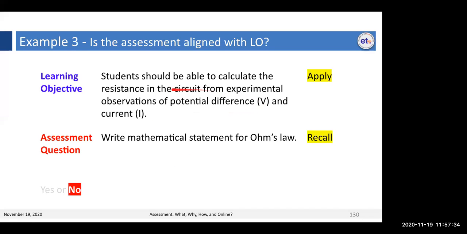So here we want students to calculate something. In order to calculate, they should know certain formulas and fundamentals about the circuit. So this is at apply level. Here, write the mathematical statement for Ohm's law. Here you don't need to apply something, even if you know. It is simply remembering the statement, the mathematical expression. That's why these both are not aligned. So the questions are correct at their respective levels, but are not aligned.